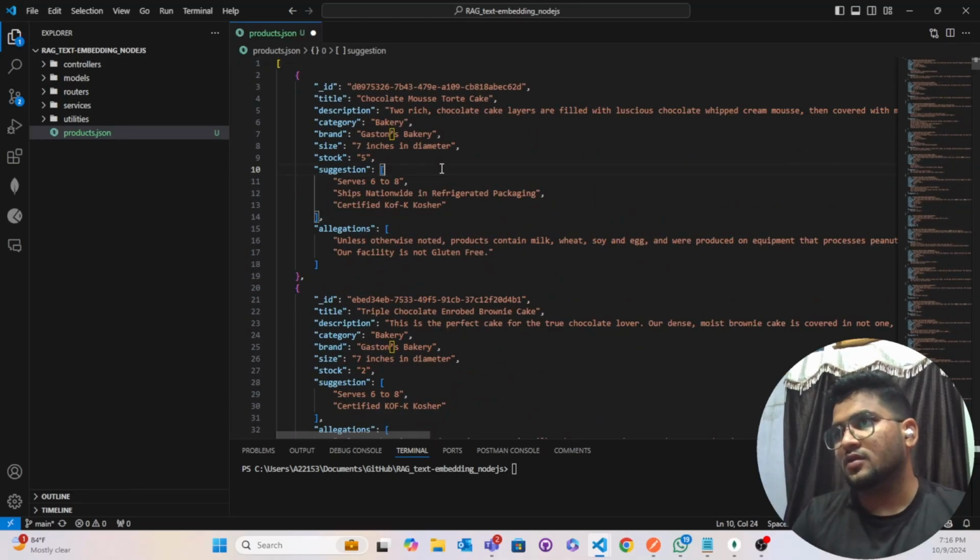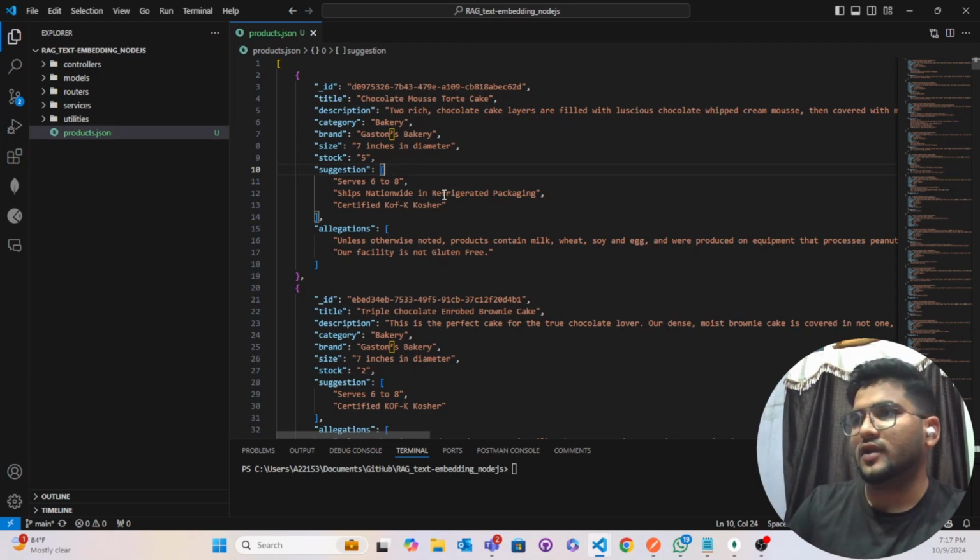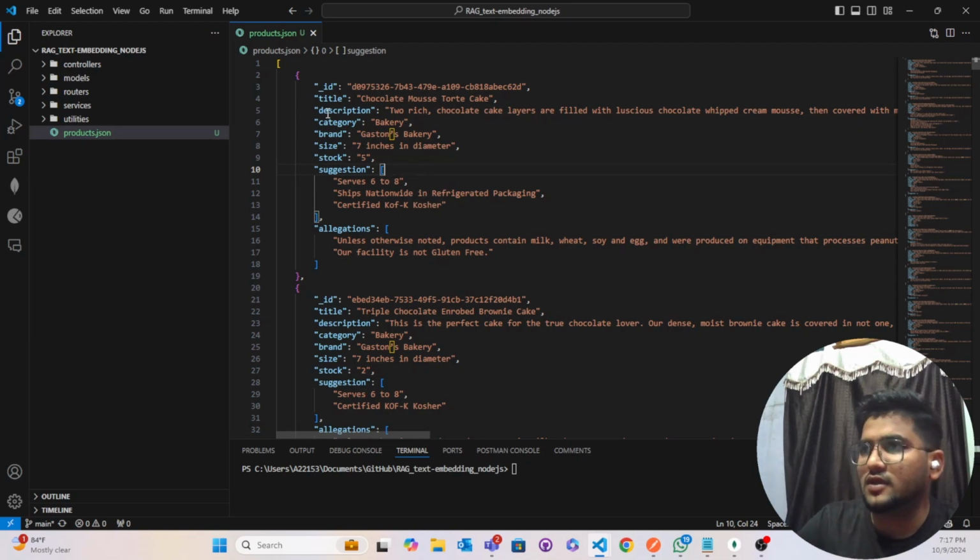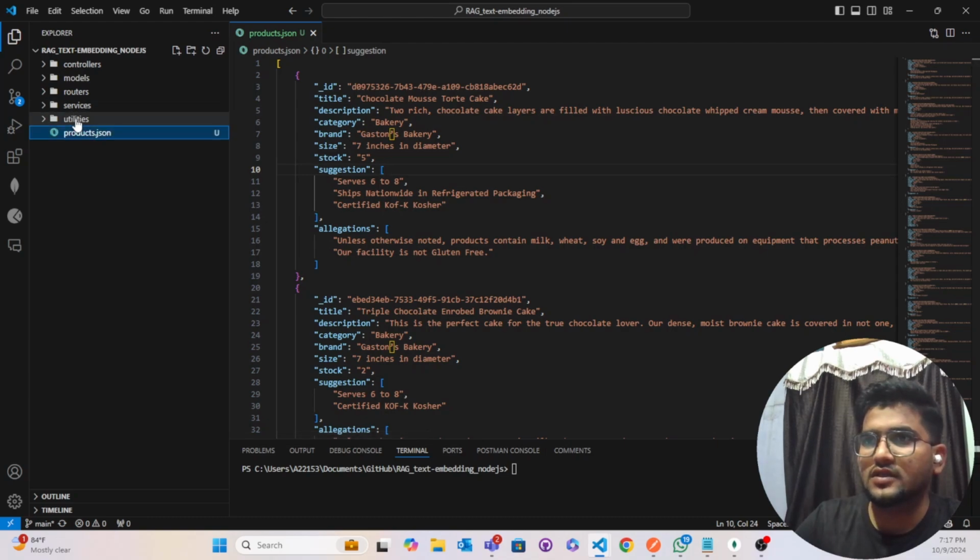The plan is to make one API for this data, and when we call that API, the data will be extracted one by one. We will pass the data in stringified form to the embedding model, and it will create embeddings. That embedding plus this data we will store in our SingleStore database. So let's create our utilities.